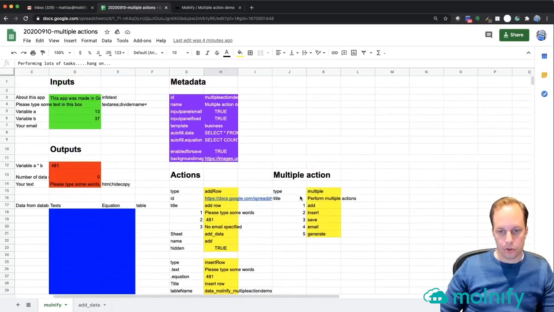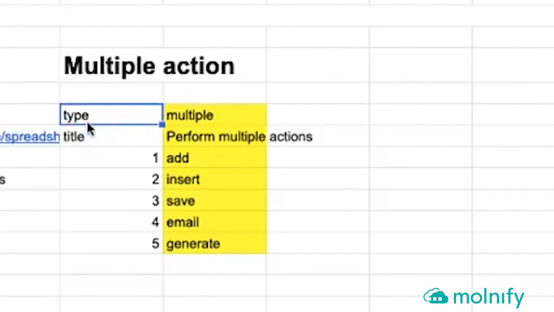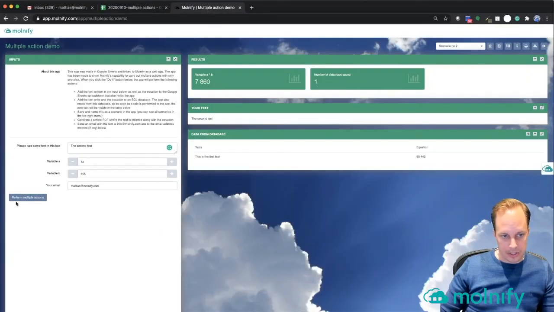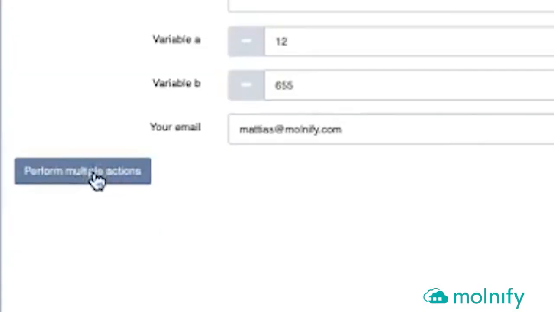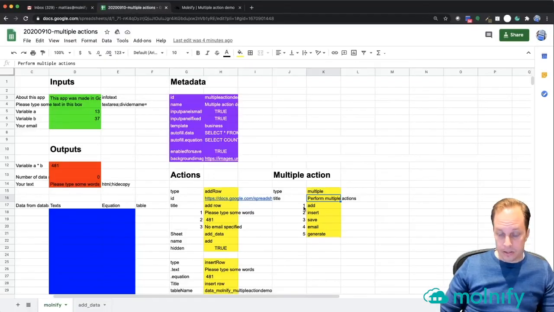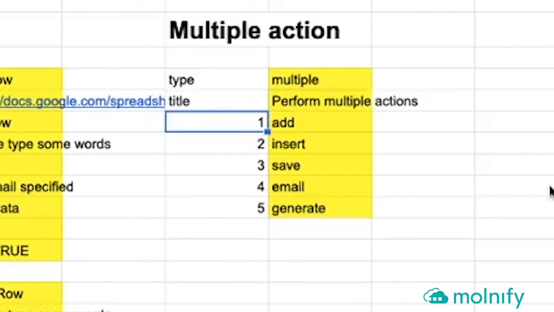To tie these all together in a multiple action, it's super simple. You just type out type and multiple, then title, and that will be the title of the button. It says here perform multiple actions, and if we have a look at the app, you can see that, yeah, that is indeed the title of the button, perform multiple actions. And then you just number your actions. So first perform add, then insert, then save, then email, and then generate.